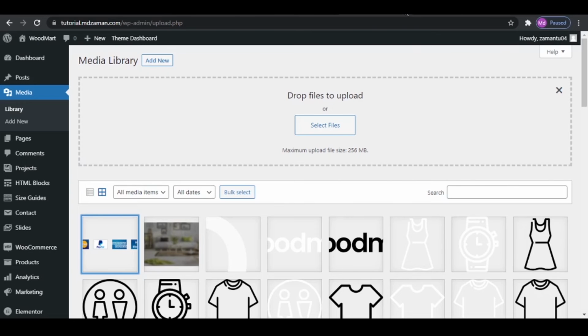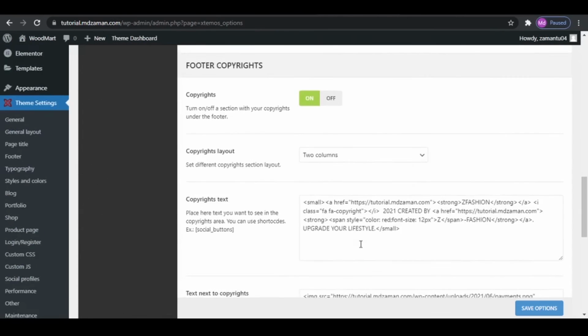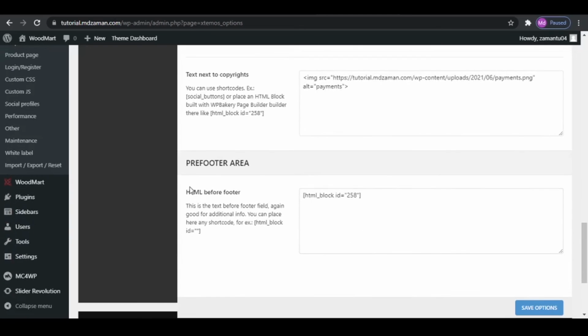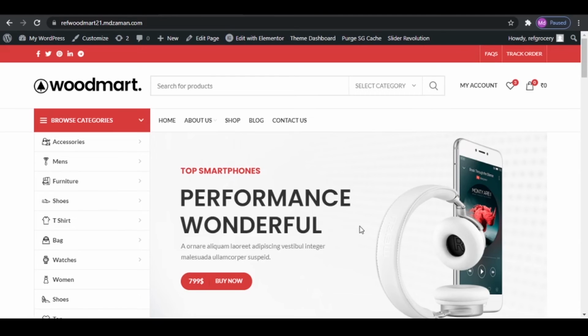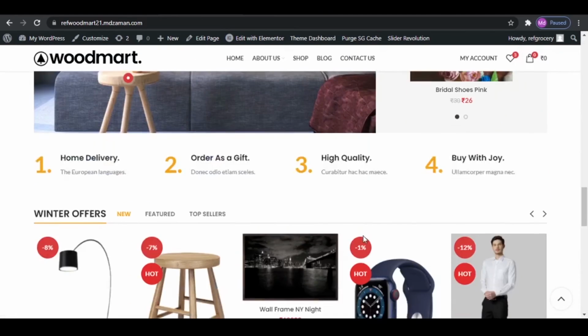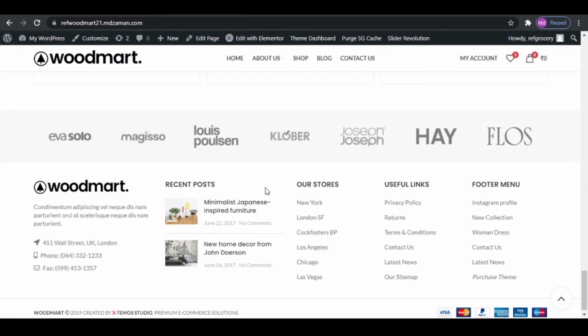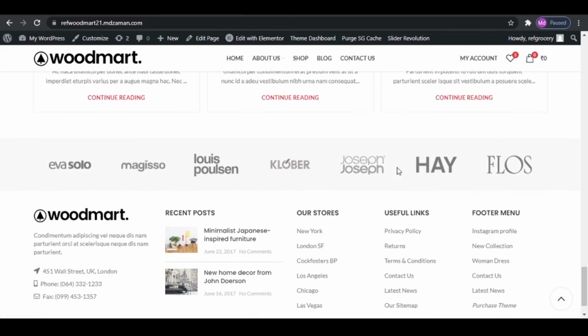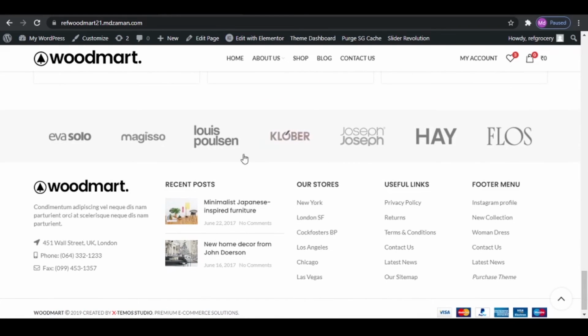Let's get back, and alright, so this is done. Now come to pre-footer area. So what is pre-footer area? Pre-footer area is, if you'd go to the reference website, and if you'd scroll down at the bottom of the page, you'd find this section. You'll find that we have a pre-footer in which we have displayed all our brands from our website. Now let me clear this out.